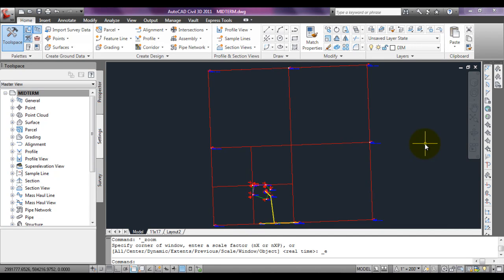Okay, we're going to try to get through all of the annotation and dimensioning in this tutorial. Hopefully we can make it. Okay, the first thing I want to do is turn off my points so that I can see where the text for the annotation is going.